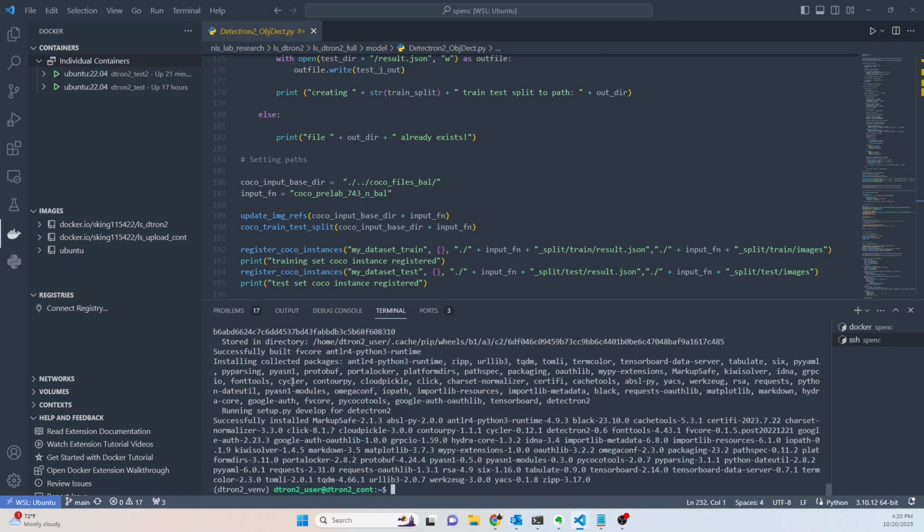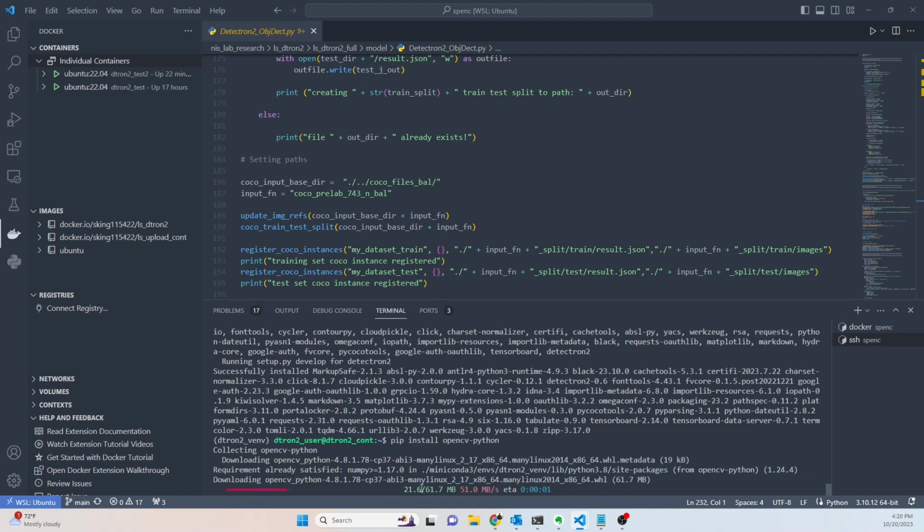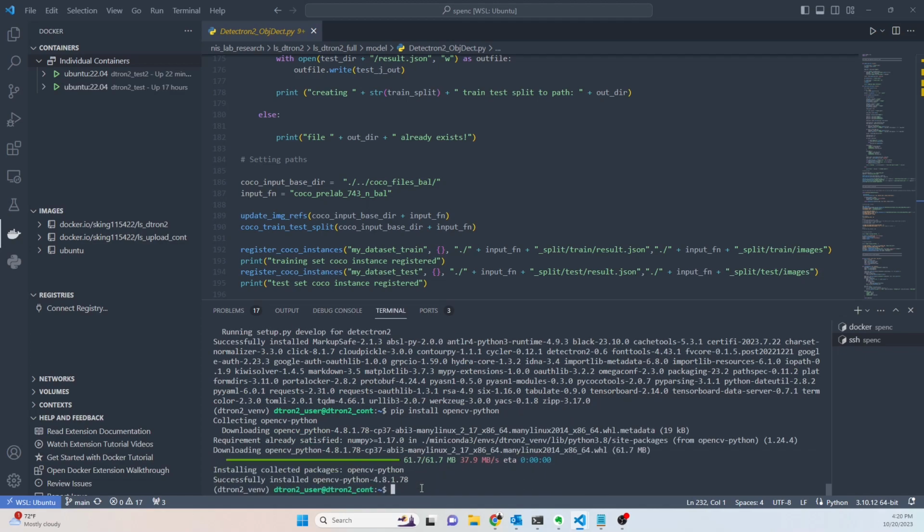All right, so Detectron2 is now installed. The next thing we want to do is install OpenCV. OpenCV is not really required, but it's going to be super useful for a lot of stuff that you do in and around the Detectron2 framework. So I'd recommend going ahead and installing it, even if your particular use case doesn't require it. So anyway, there we go.